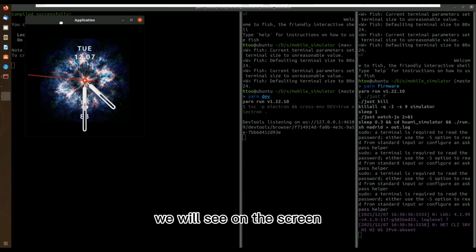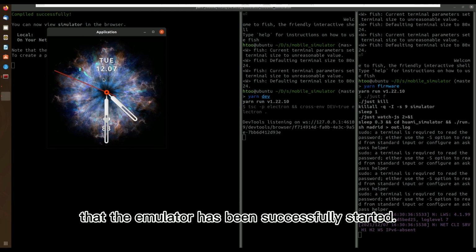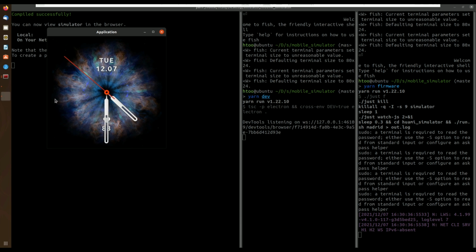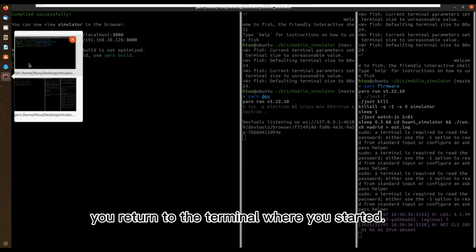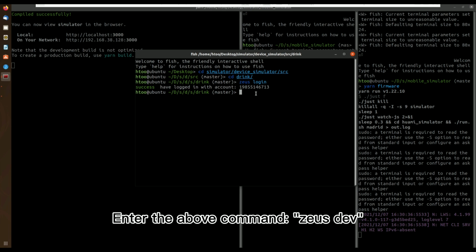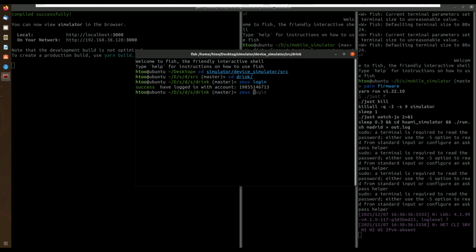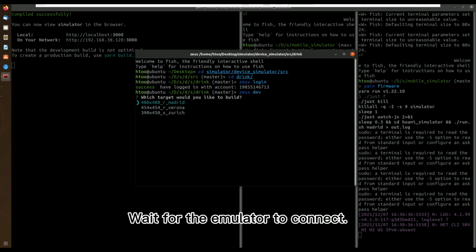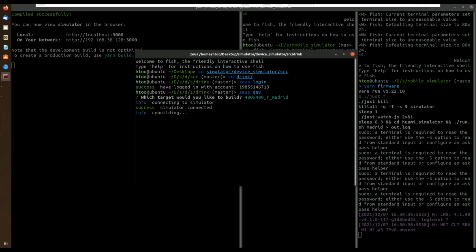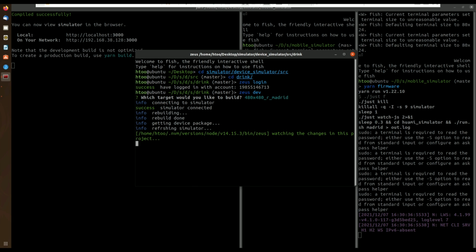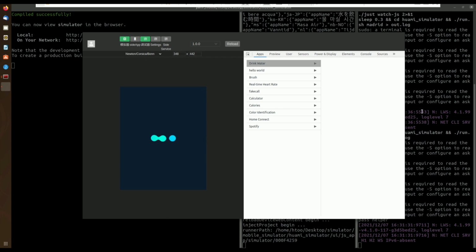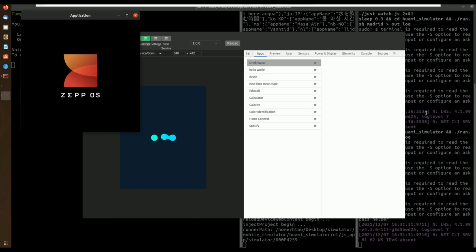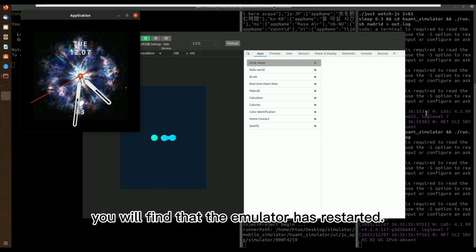After a few moments, we will see on the screen that the emulator has been successfully started. At this point, you return to the terminal where you started. Enter the above command. Select the type of device to be emulated. Wait for the emulator to connect. At this point, you will find that the emulator has restarted.